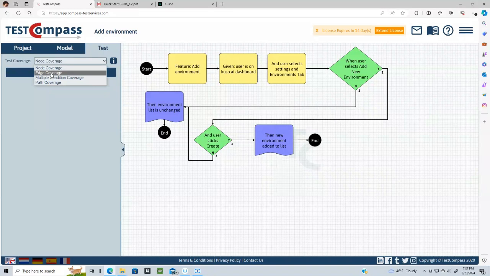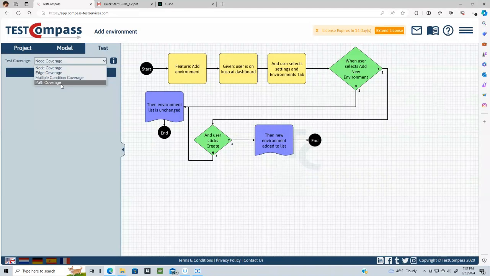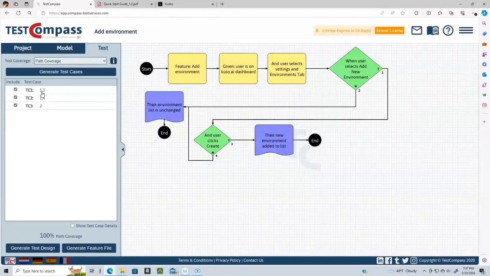Edge coverage will try to get every edge between options. Multiple conditions will try to make sure that all the choices are chosen. Then path coverage will make sure we get every possible path through the thing. I've been choosing path coverage just to see how large my test cases get. This is not going to be really big, but we should see. Okay, so we wind up with 3 cases from that.